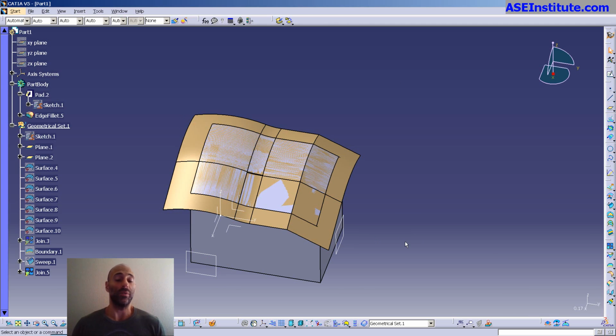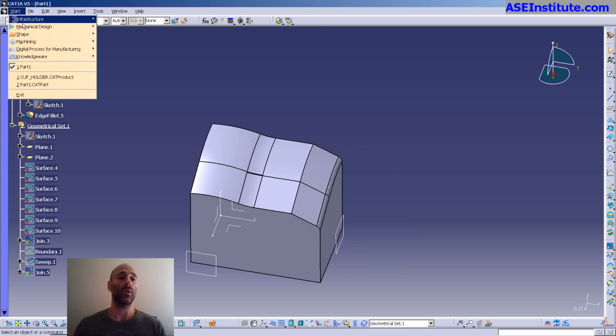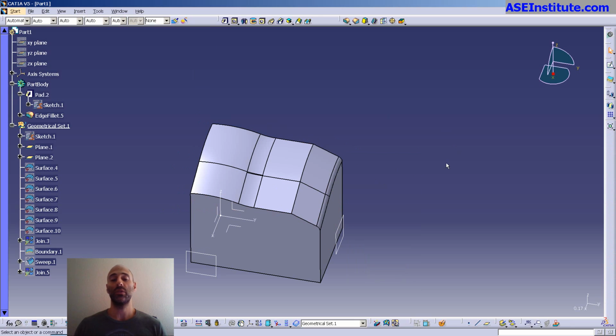You'll see it still works. I don't have any problems. So I'm going to right mouse click. I'm going to hide this. Now I'm going to go back into part design. And this is where it gets interesting.